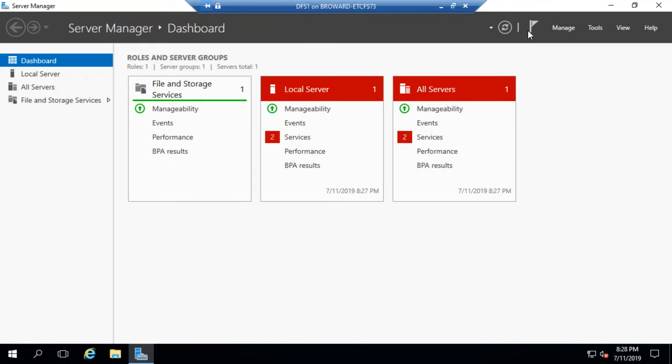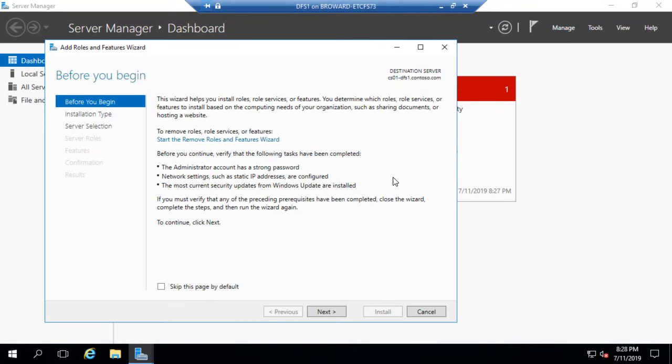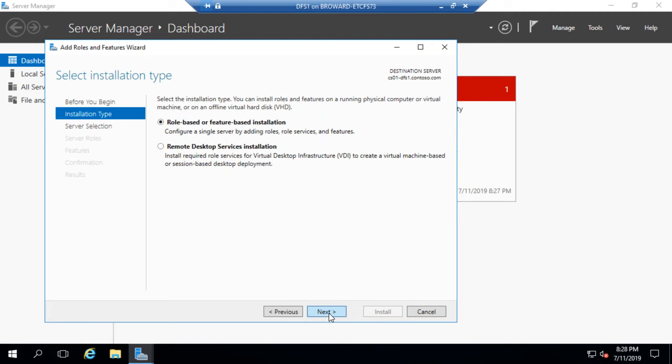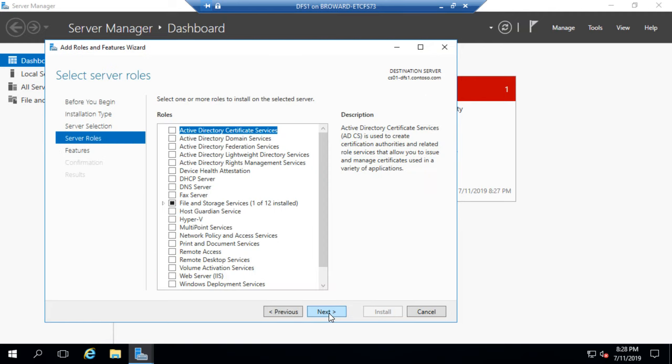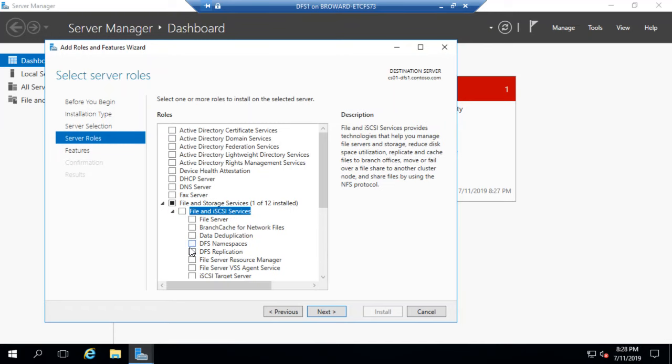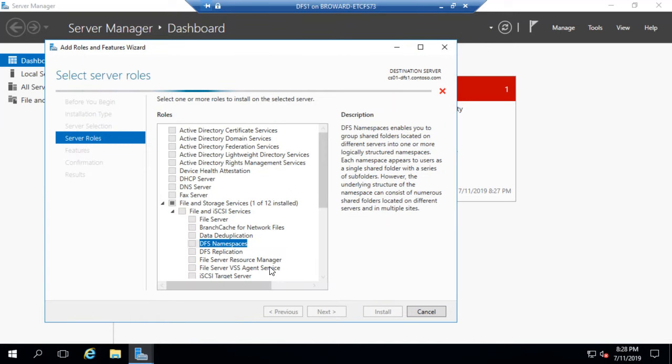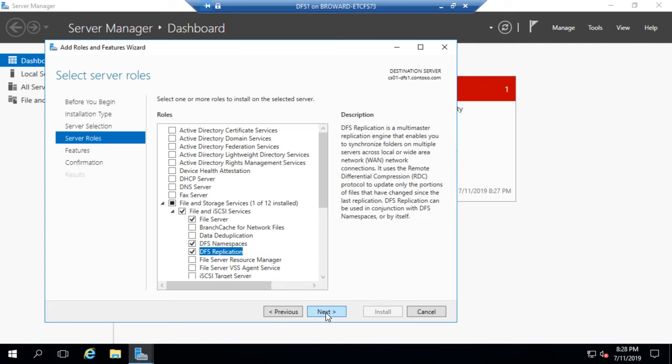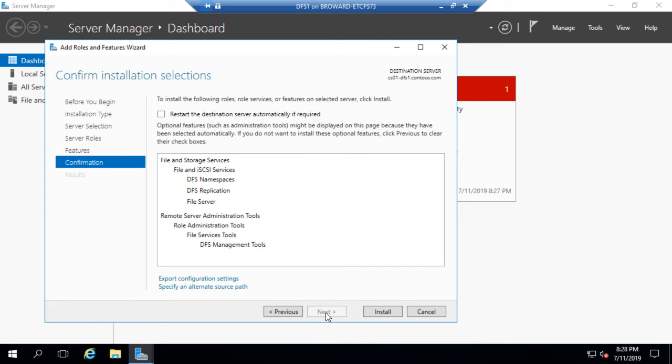So I'm going to install DFS. Make a DFS share real quick. Namespace, replication. Guys, the more practice you get with DFS, it can't hurt.